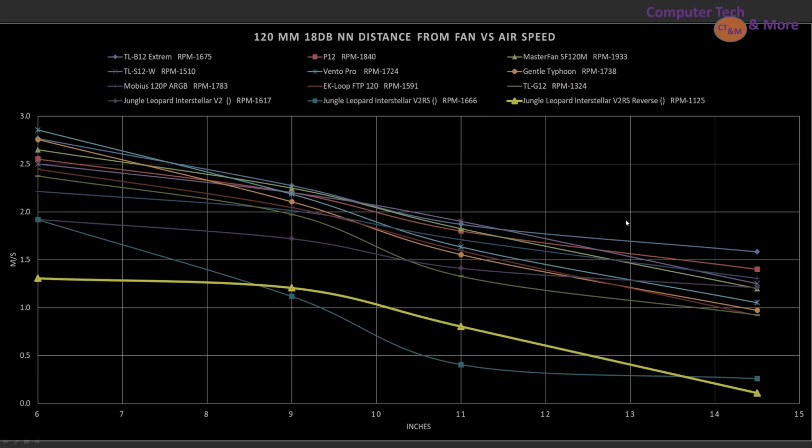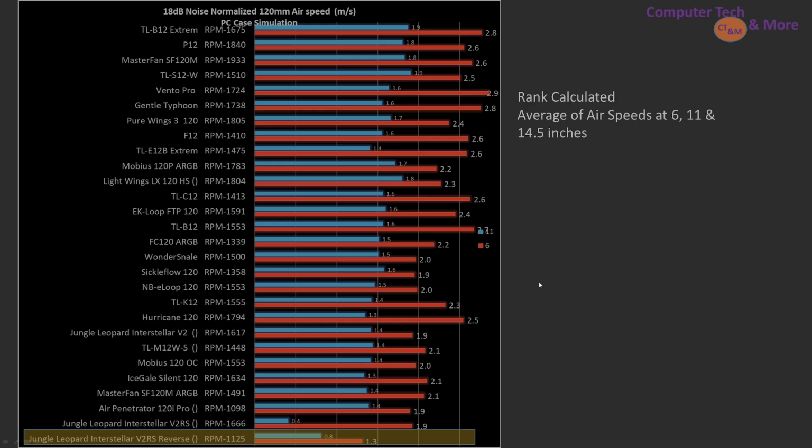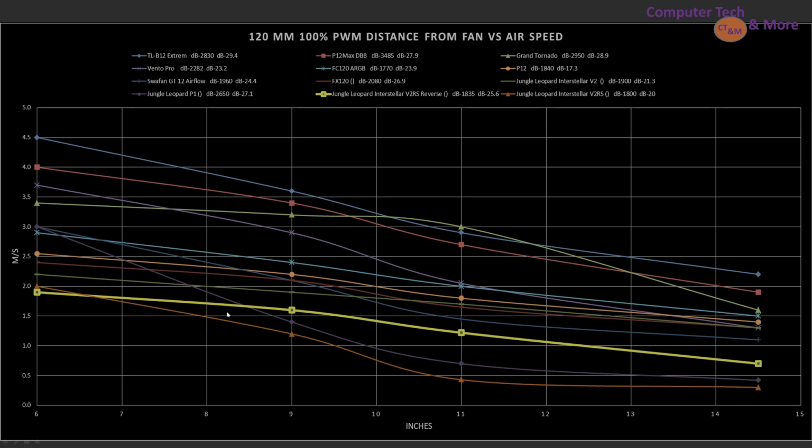And now we're taking a look at the 17.5 noise normalized decibel rating. And the Interstellars are still well towards the bottom of the graphs. It's pretty clear that the reverse is overall better than the regular. Not by a lot, but at the 9 and the 11-inch marks. But they are a far cry away from the better fans in noise normalized results. You shouldn't be running your case fans at 100%, noisy computer case. But we're going to get to 100% here in a second, which is right now.